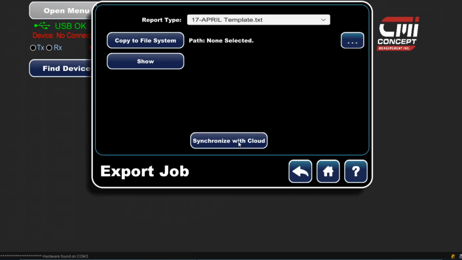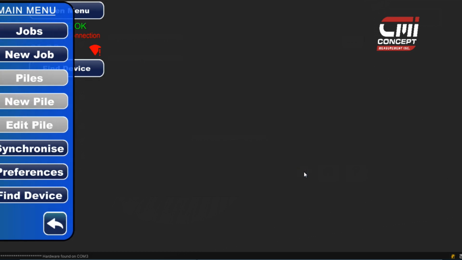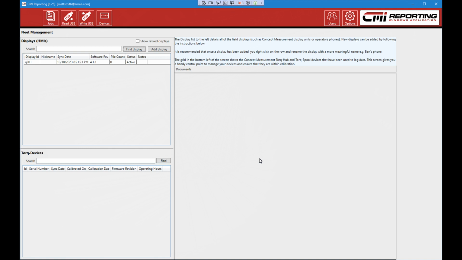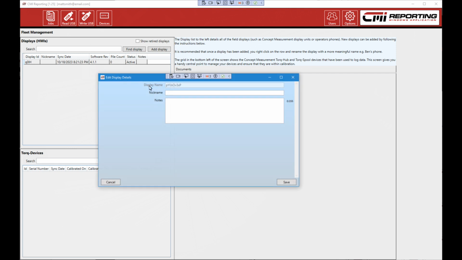Once the operator has successfully linked their display to your account, every time they press the Synchronize button, all of the logged talk data on their phone or display will be uploaded to the CMI Reporting Cloud server, and any new job and pile definitions assigned to them will be downloaded. Linked displays will be shown here in the top left of your screen. We recommend assigning a meaningful name to each one as it is connected.